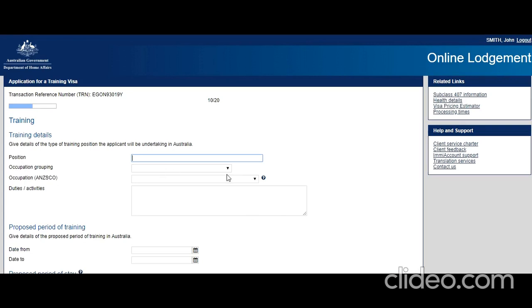Okay, now this is important. Now you are going to provide the information about the training. You need to provide information like what your position will be. You need to fill this in accordingly, whatever your case is. I'm just writing associate trainee.